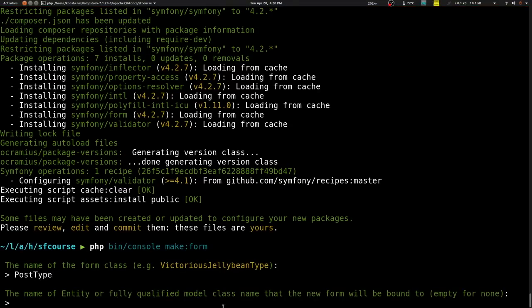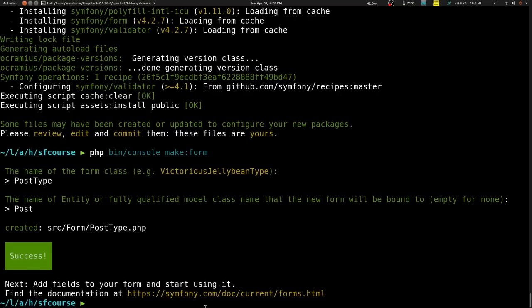Let's hit enter. And as you can see, it's going to ask you for the entity or the model class that is going to be bound to this form. So this form will be bound to some class, and in our case, we have Post. So let's go ahead and enter Post. As you can see, we have green.